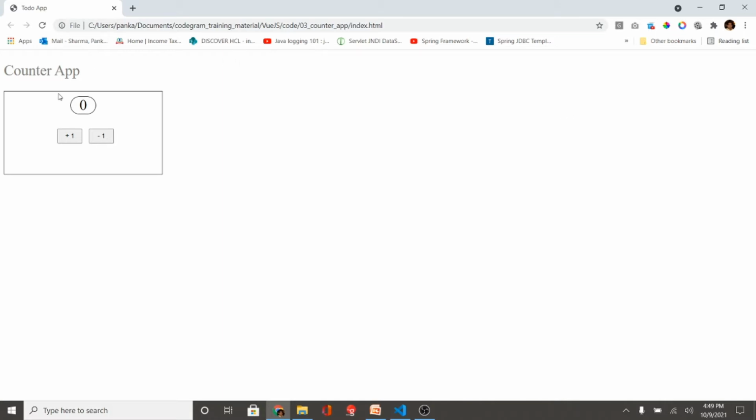So as you can see in the counter application itself, when I click on this +1, it will be incrementing this particular value by 1. If I click on -1, it will be decrementing this value by 1. Okay. So let us see how exactly we will be injecting Vue.js and how, with the help of Vue.js, we are going to achieve this functionality.